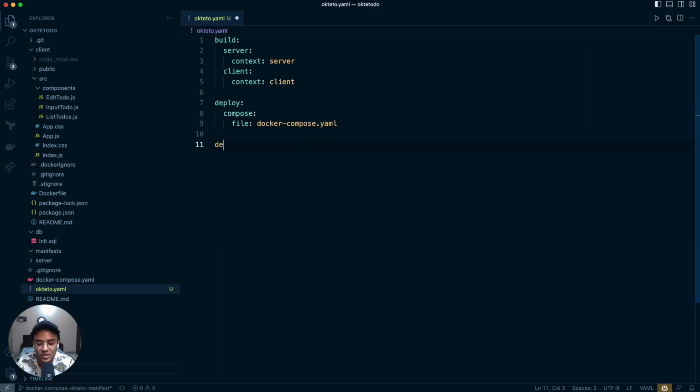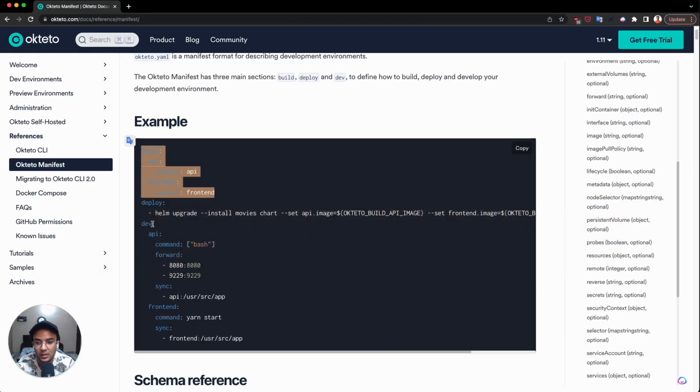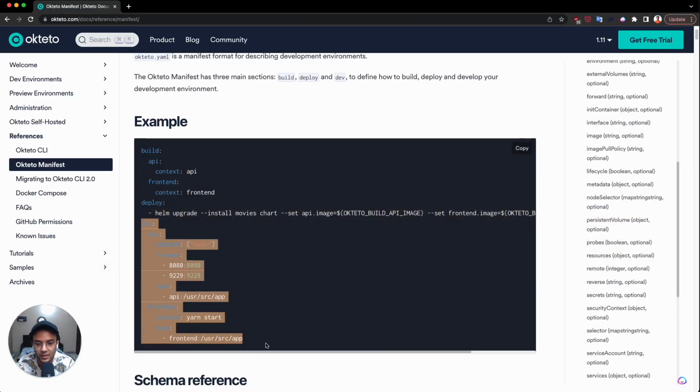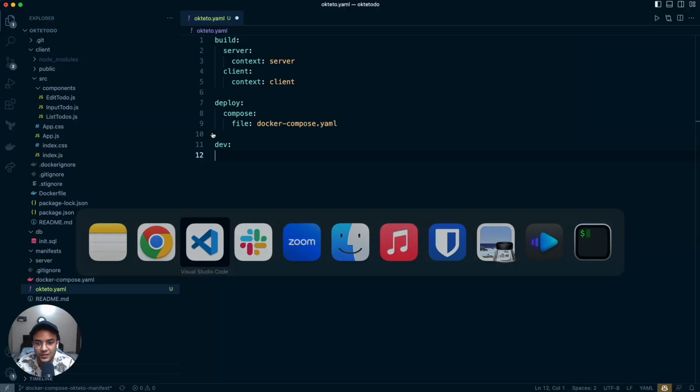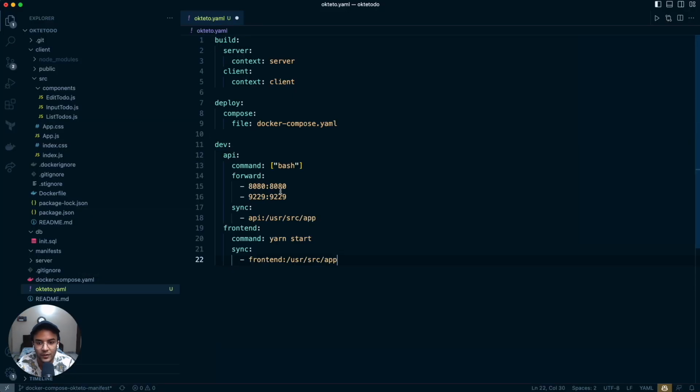The final section is the dev section, and this is where you can fine tune how your dev environment looks and how your dev containers behave. Now we'll go to the documentation and copy a sample reference for this dev section and edit it along for our application. So we have two services which we named server and client. So let's replace these names with the ones we have been using. The command you see is actually the command which will run when you do Okteto up in the container. So for our server container, bash is fine.